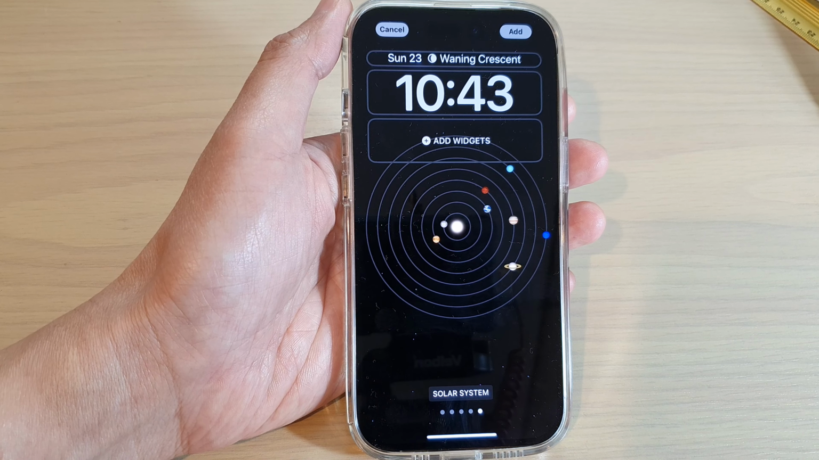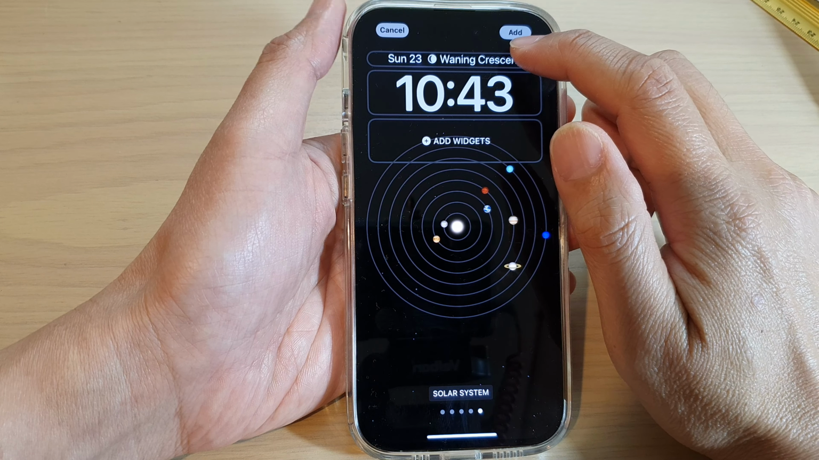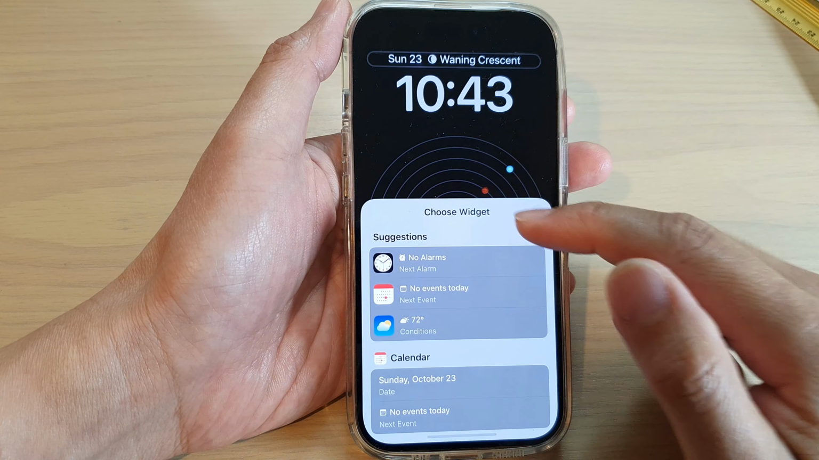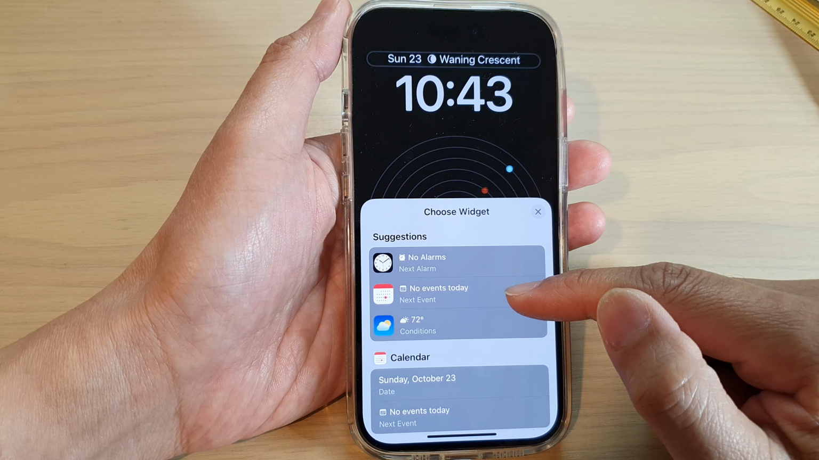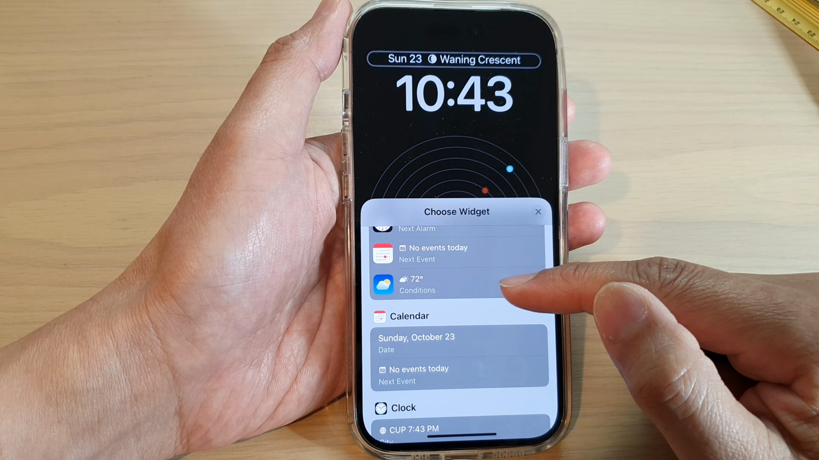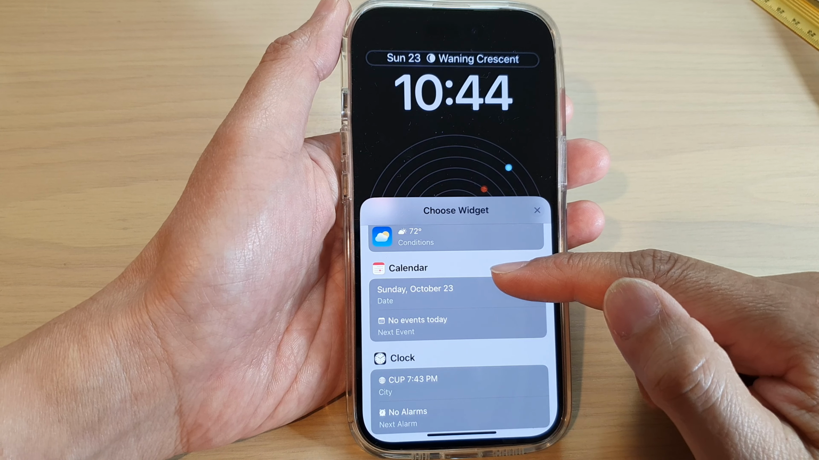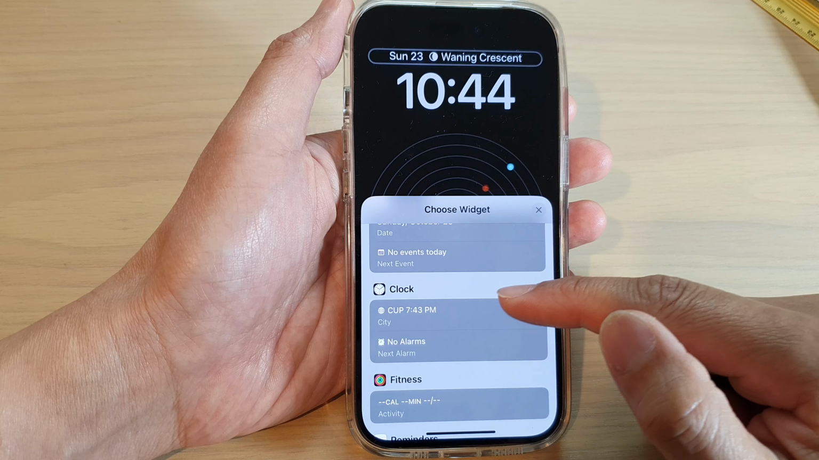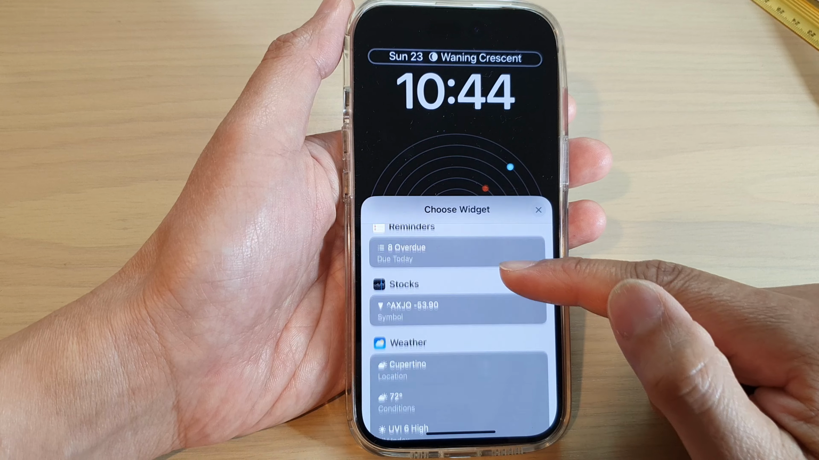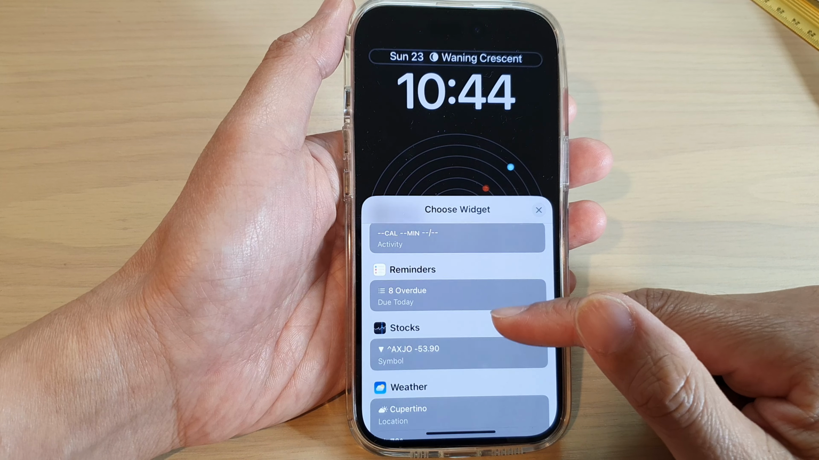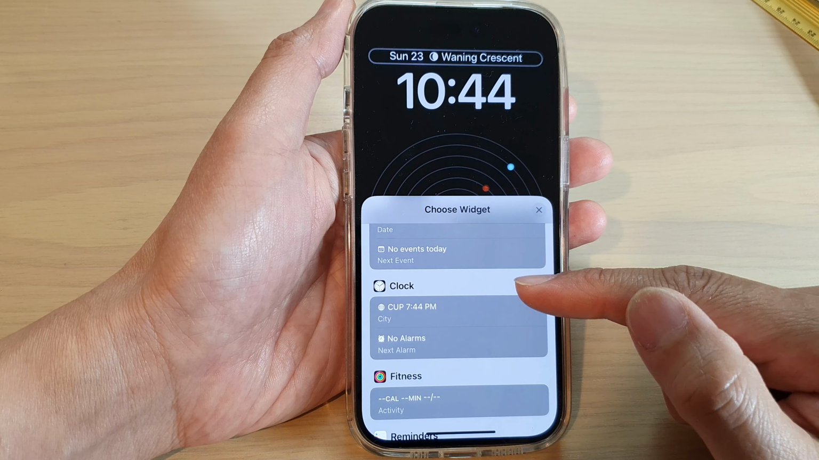And within each of the wallpaper, you can choose a widget. At the top, there is a widget that you can tap on. These are the small widgets. And in here, you can choose alarm, calendar events, weather widgets. And you got the different calendar widgets in here. Or you can select a clock widget, fitness widgets, reminders, stocks widgets, and so on. So quite a number of options that you could choose.